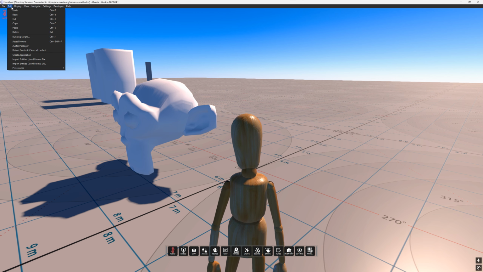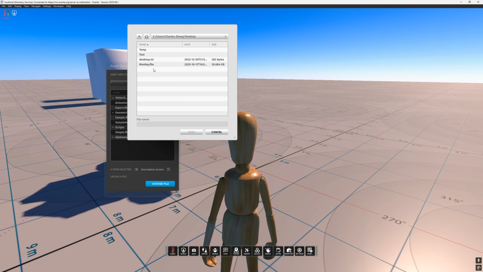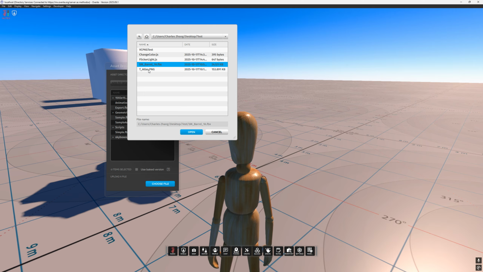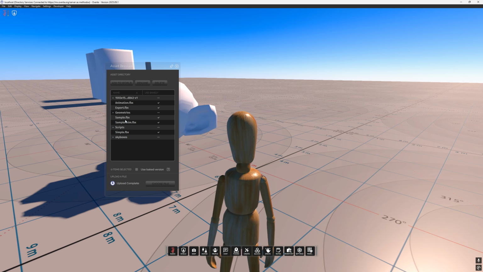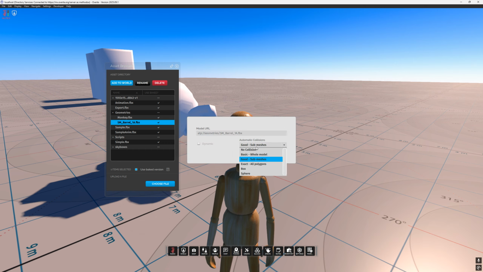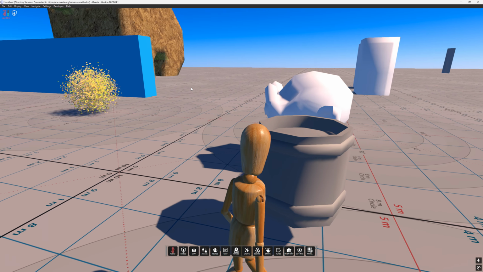I'm going to go to my asset browser, upload, choose a file, go to test. That's the geometry. Open this one and go to geometries, put it inside here, and we can see it right here. I'm going to add to world, and in this case I'm going to give it a good collision, and you can see the geometry is here.